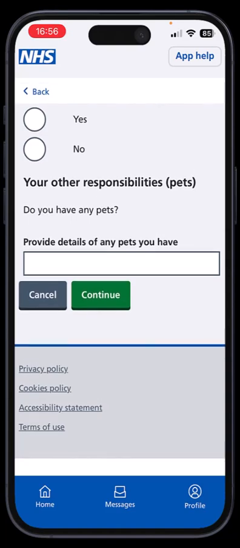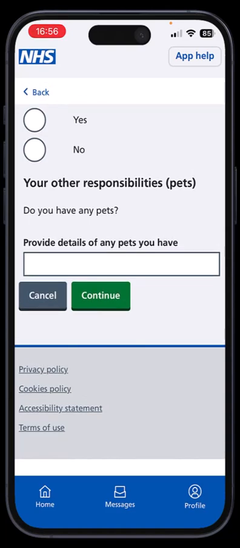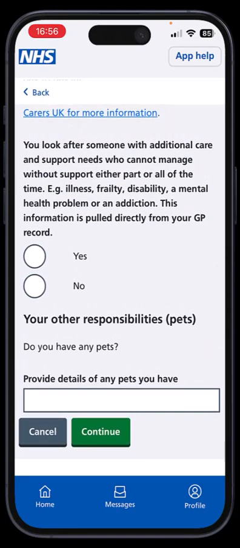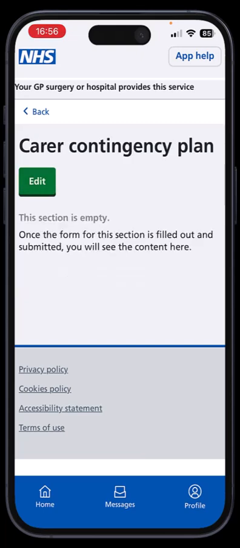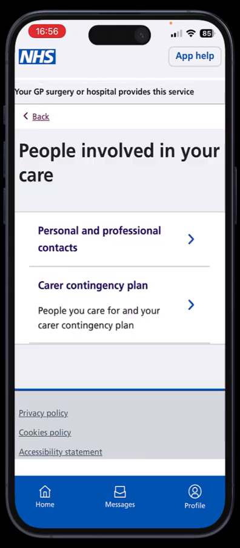Then any other sort of responsibilities, for example, if you have pets. So if we tap on continue, again it's asking us to check your answers and tap on confirm and send. Okay, so we're going to tap on back again. So we've completed those two sections: people involved in care, that's personal and professional contacts, and carer contingency plan. Let's tap on back.